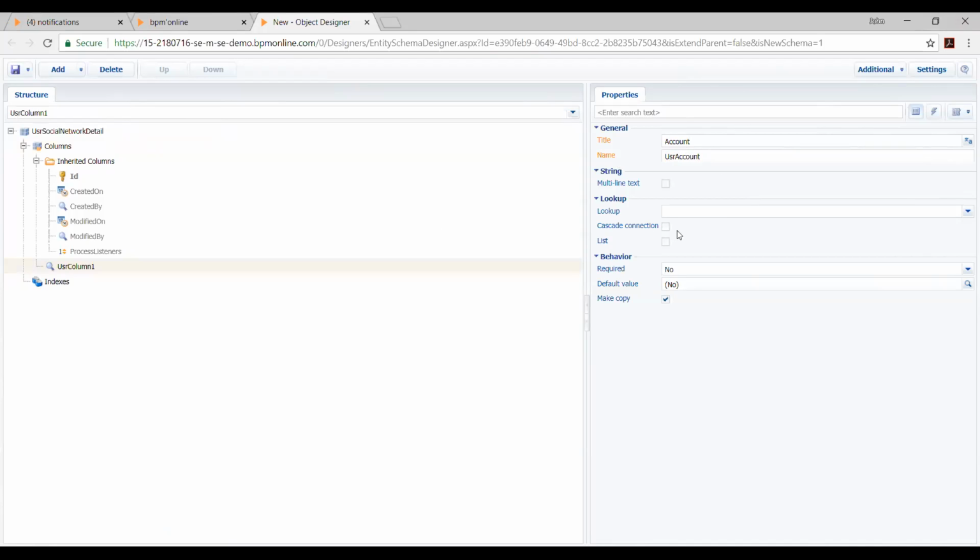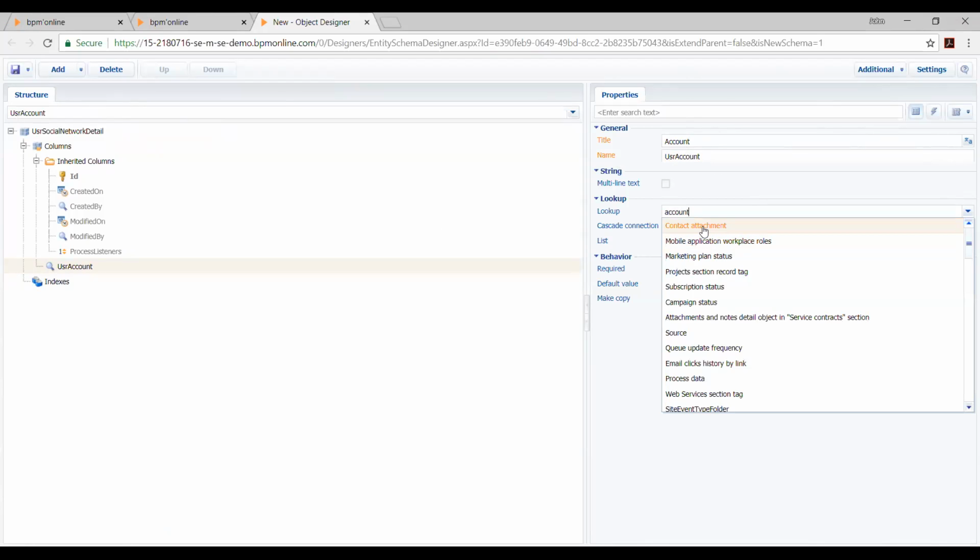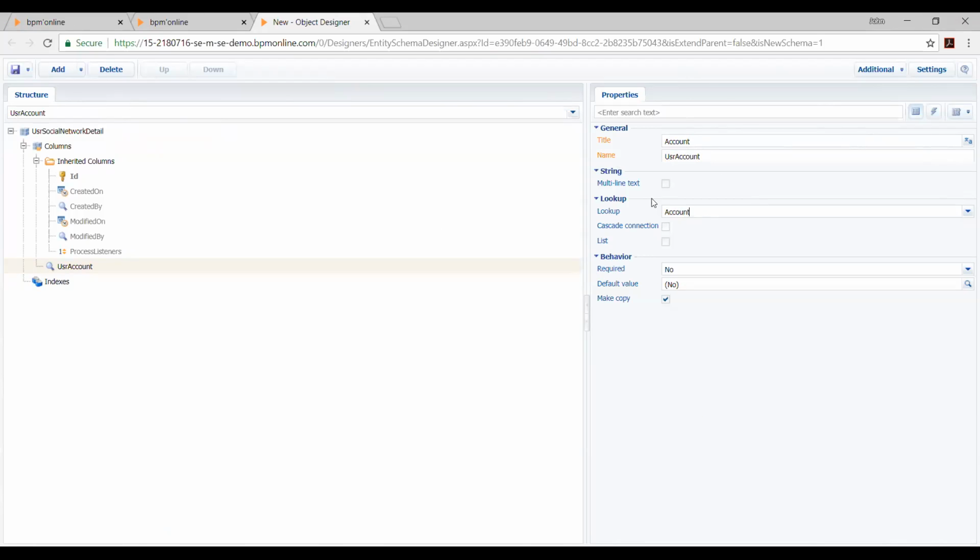It is not multi-line. I'm not creating a new lookup. I'm instead creating a lookup that's going to correspond to the account section. So in my lookup, I'm going to specify that it is account. I don't care if it's cascaded. I don't care if it's a list. It doesn't have to be required. No default value. Make copy check. Sure, I can leave all that alone.